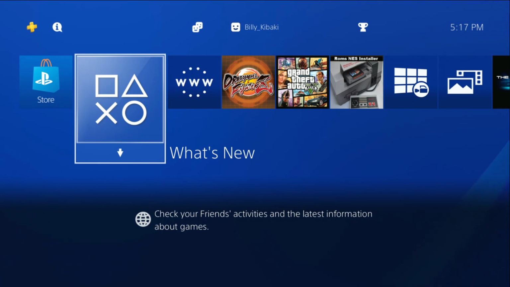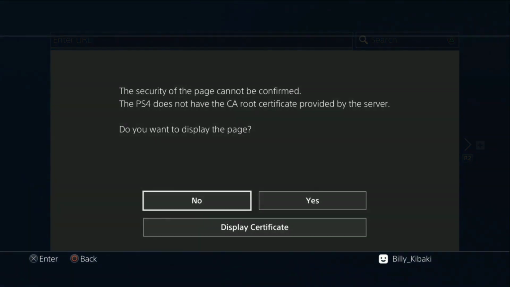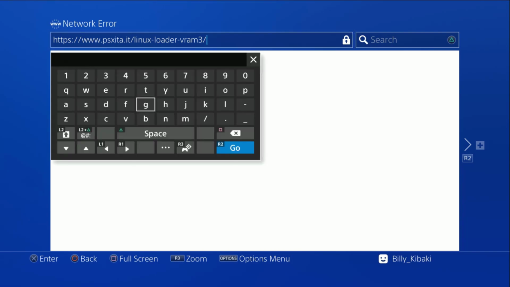Okay, so let's head over to the PS4 internet browser. And guys, you want to make sure that you type the exact same URL right there. That's the URL you should type. Make sure it has VRAM3 at the end. What this does is make the PS4 use more RAM to play the games a lot better.